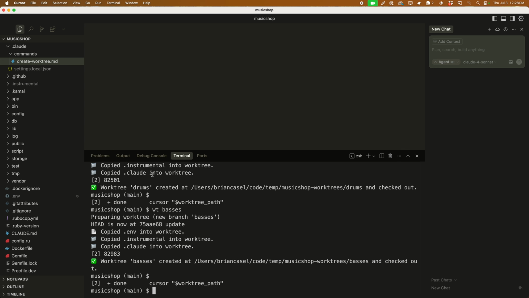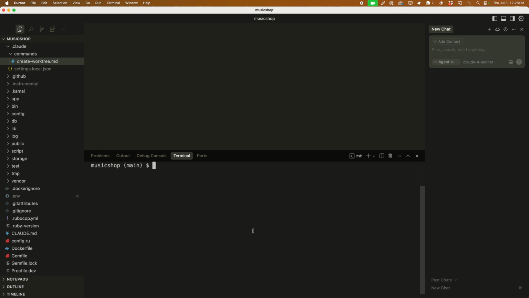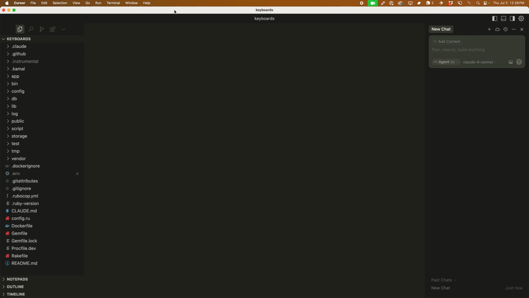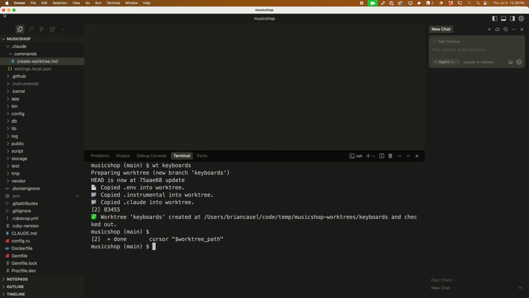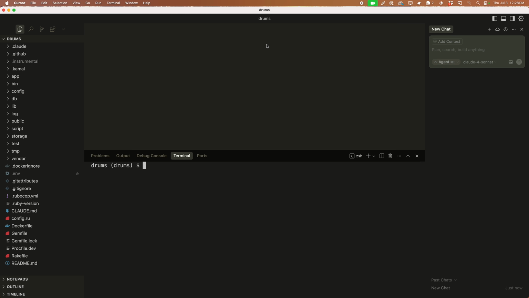Let's do one more. I'm going to clear this, do WT again. This will be keyboards. All right, so here's my keyboards window. I'm going to throw that into another desktop. All right, so now I'm back to 1. Here's my main folder, Music Shop. Here is 2, this is drums. Here's 3, basses. And here's 4, keyboards.